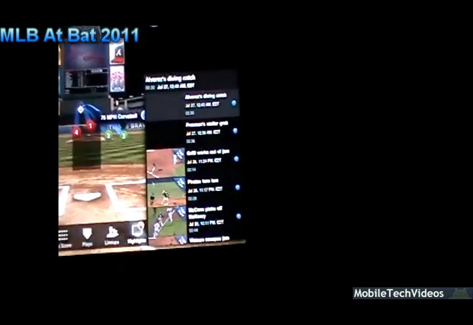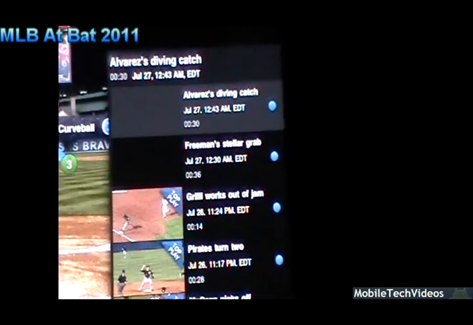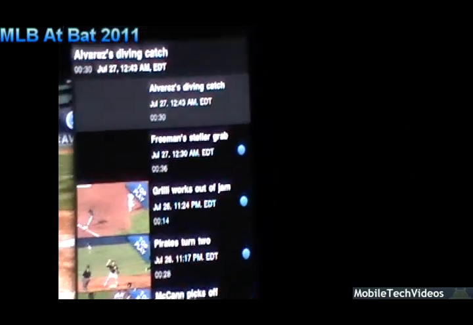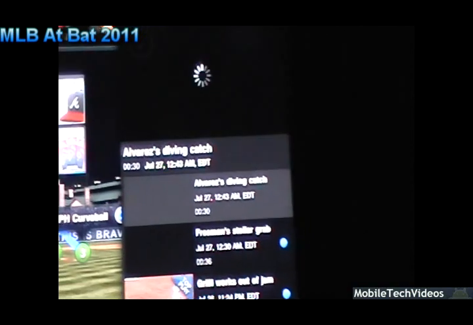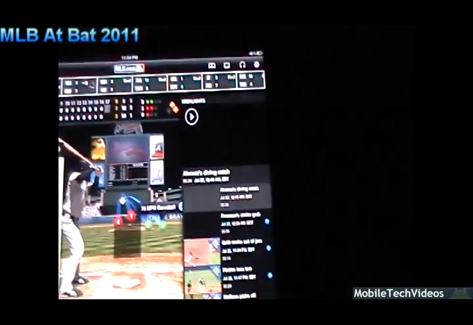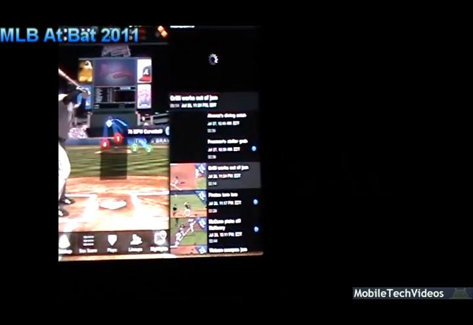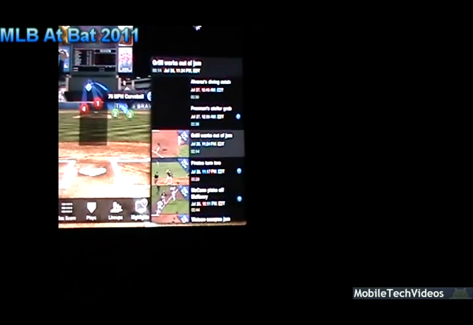One really neat feature is this highlights button. During the games, as things happen as you're following, MLB.com uploads highlights, and you can watch them just a few seconds later. I'll bring it up here. Maybe that one's not working yet. So, it says Grill works out of a jam.